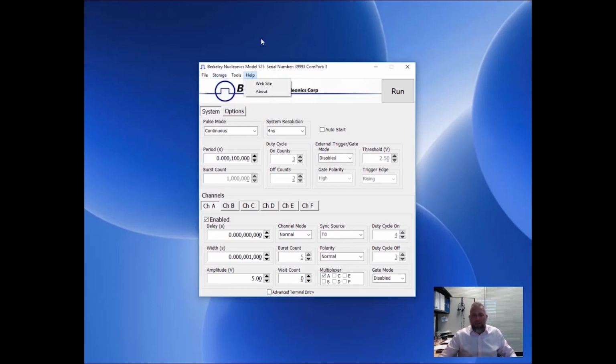It's available free on the website. You could even download it before your product arrives so you can begin to familiarize yourself with the settings. It's very easy to use, very small file.